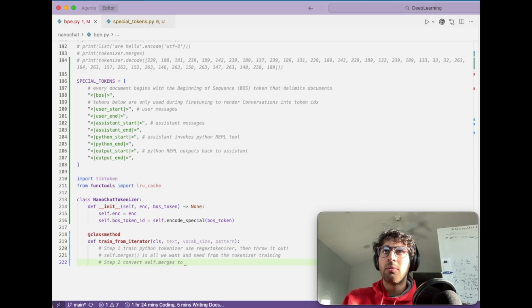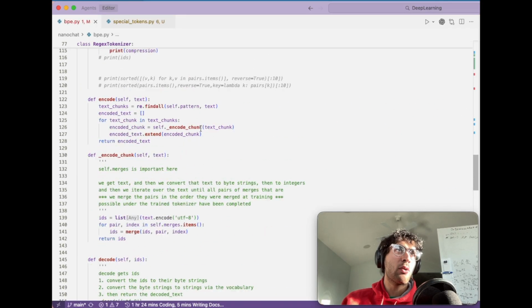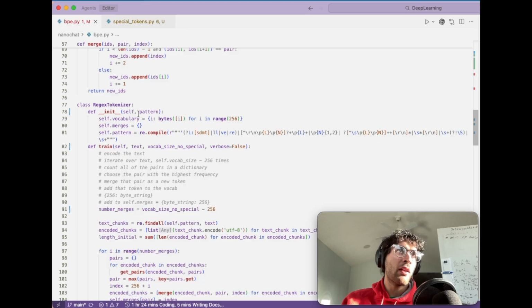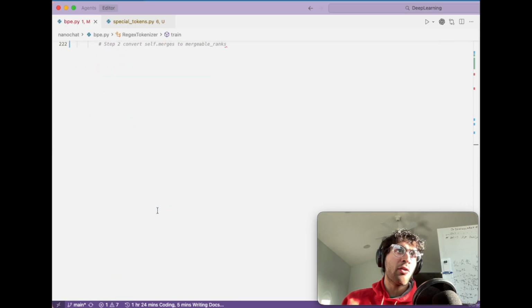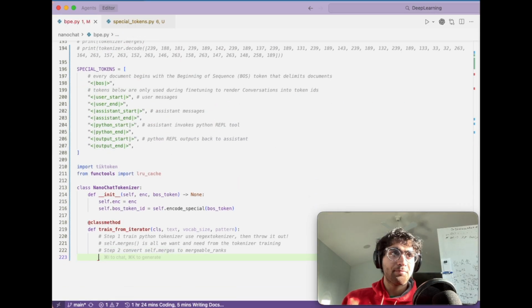and then we will convert self.merges to mergeable ranks, which is how tiktoken stores its merges. And for the case of our self.merges, if you recall, let's come to where that's initialized or where it's created, because that shows you the semantics. So it's a mapping from self.merges, right? Self.merges is a mapping from pairs to indices.